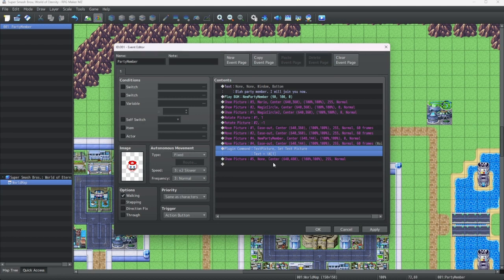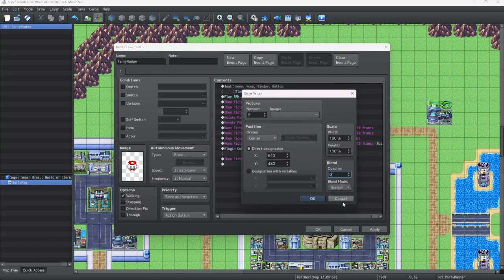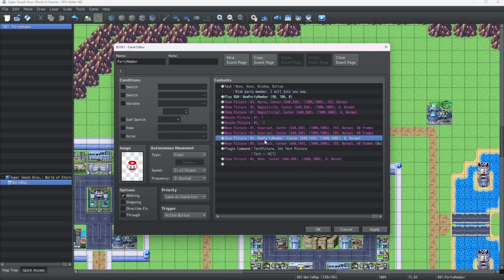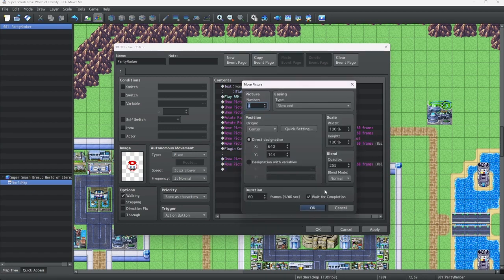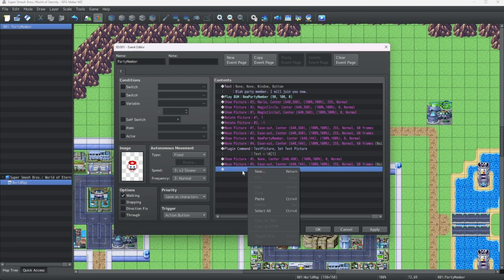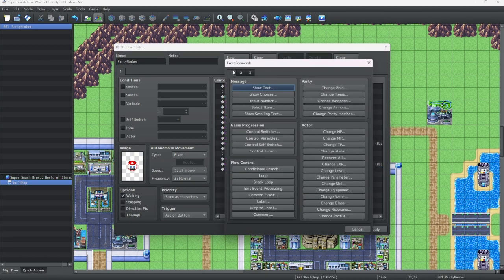Move this up. Oh wait, forgot to make this opaque. Forgot to make this transparent. Turn off wait for completion. Oh wait, turn it on. Yeah. Alright, now that picture number 5 is done, now we're going to do an event.